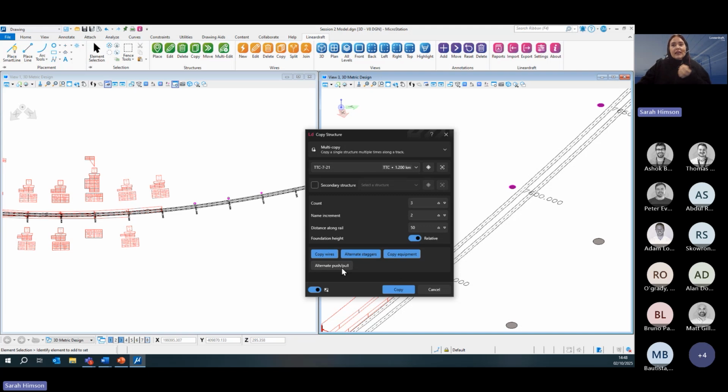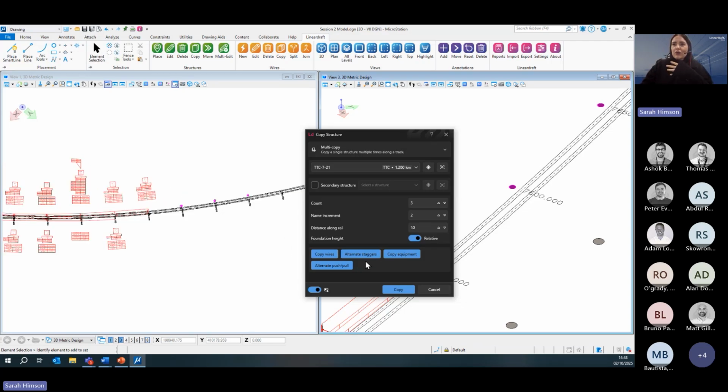And we can alternate push off and pull off. So with each structure, it will alternate between push and pull. Now I am on a little bit of a bend in the track, so I am going to turn off alternate staggers and alternate push and pull.